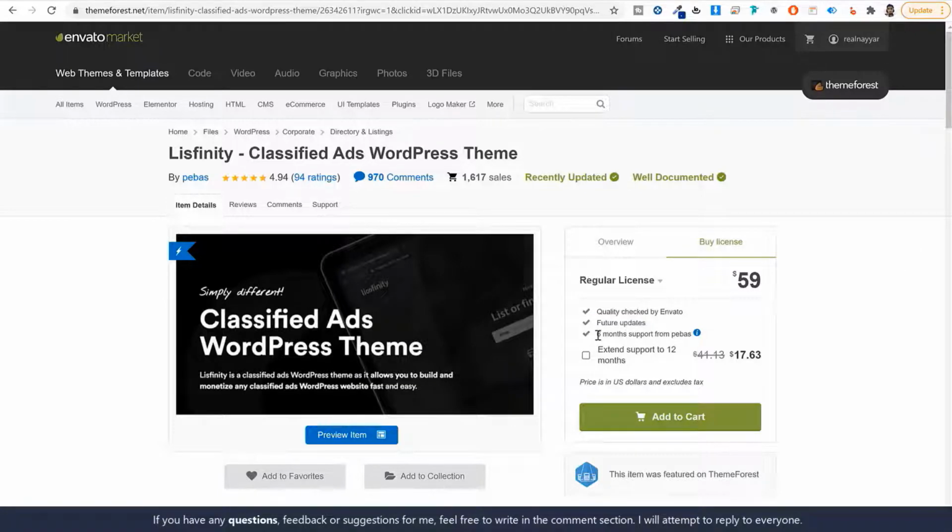With that, you also get 6 months of support. So if you have any problem with this theme, you can always come over here, go to comments, post a comment, or go to support, raise a new ticket, and these guys will help you. So this is the theme that we need to purchase. Just click on add to cart and make sure you purchase this theme.